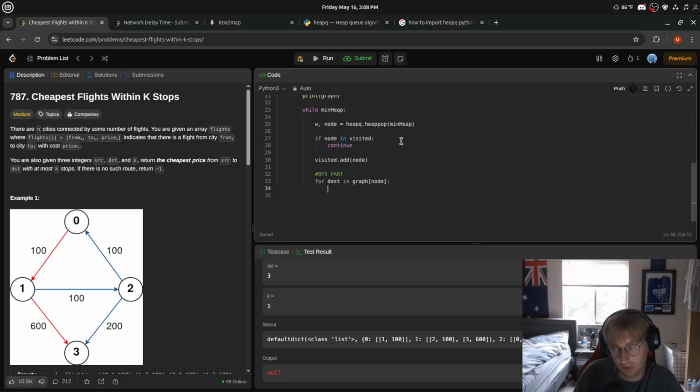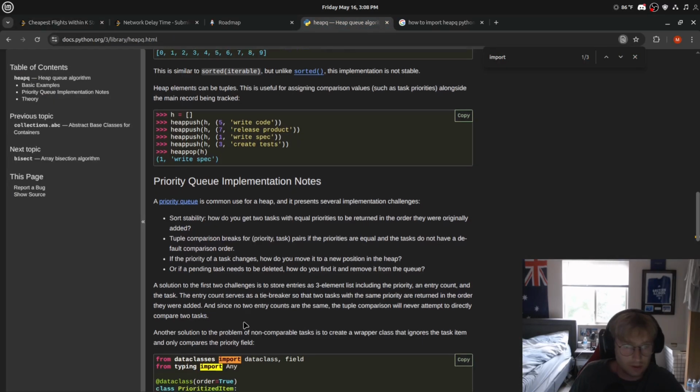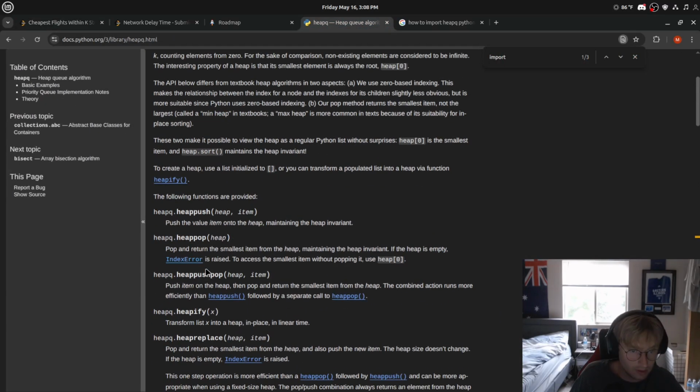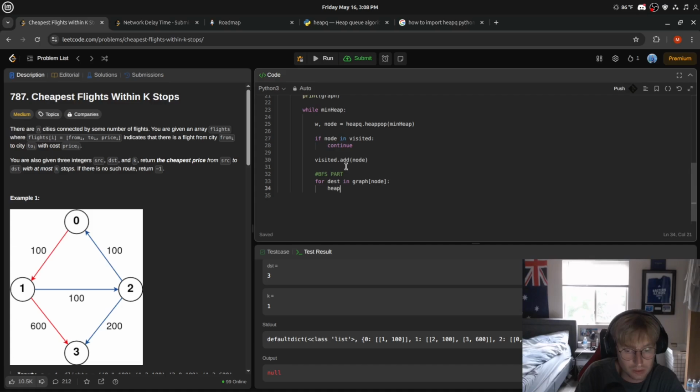Destined graph node, we want to do, okay, well, we need this documentation because now we want to heap push. So we do heapq.heappush. We want to push to our min heap.